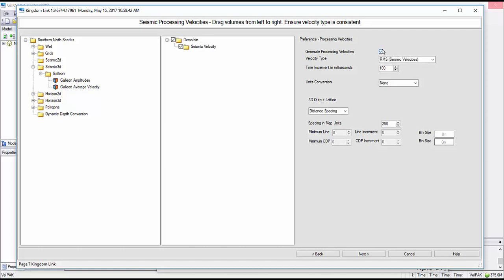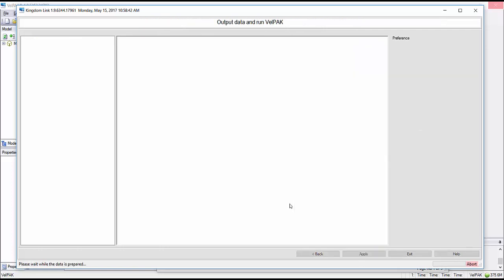When you select this tick box, here you can choose whether those velocities are RMS velocities, interval velocities, average velocities, or none. And you can specify the time increment that they're decimated into, and you can select the spacing in map units. And this would be the real world units in feet or meters. In this project it's going to now represent 250 meters. Once you're happy with your selection, you can press next and click on apply.